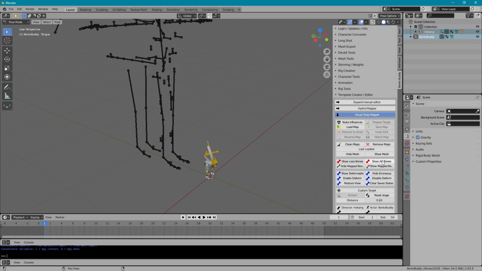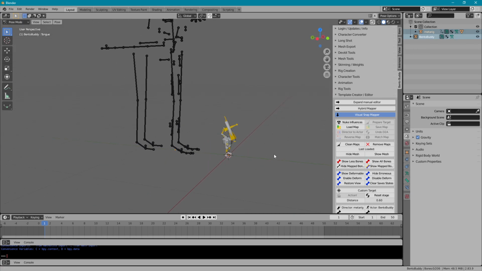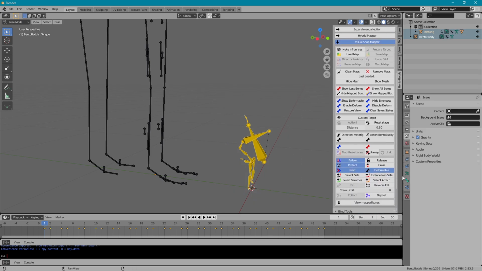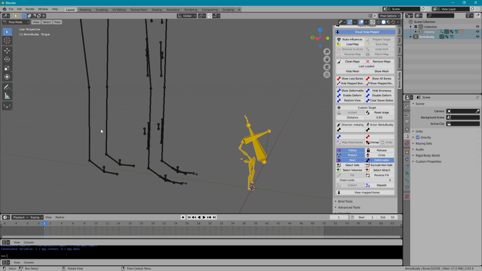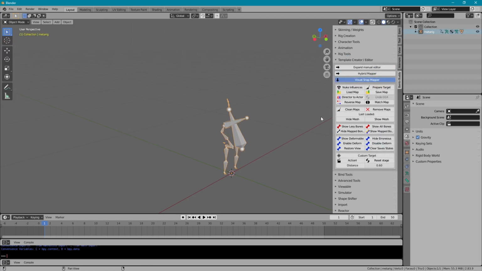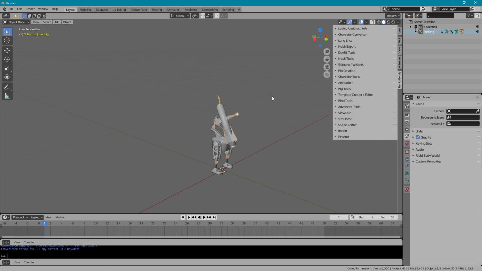So show all bones, and I'd like to hide this mesh. So I'll say hide the mesh, and I'll select all these. And over here I say select the safe bones on the proxy and deposit. And this should just give me an instant map. And I can just reset the stage after that. Unhide the mesh, show mesh, and then just go over and export the mesh.